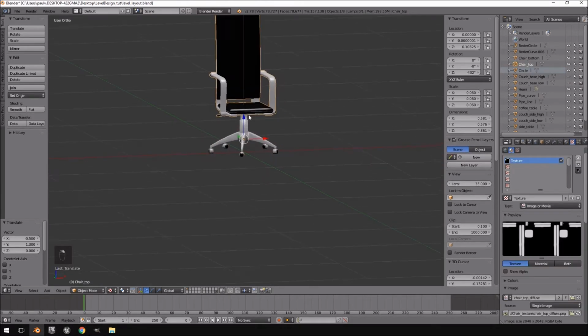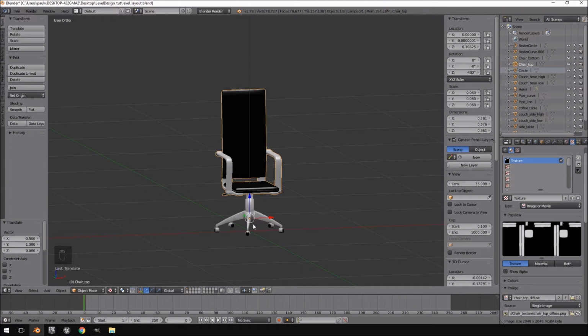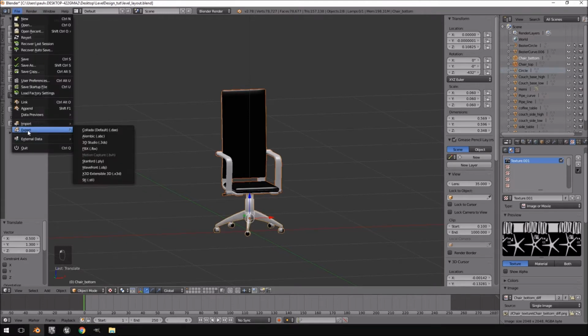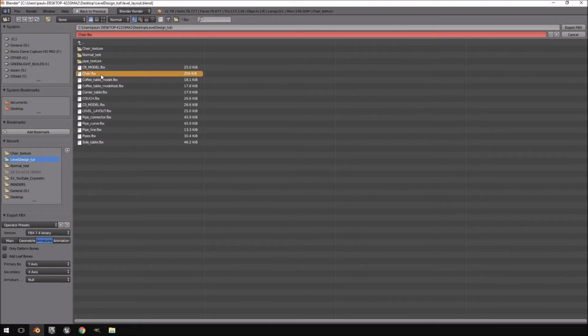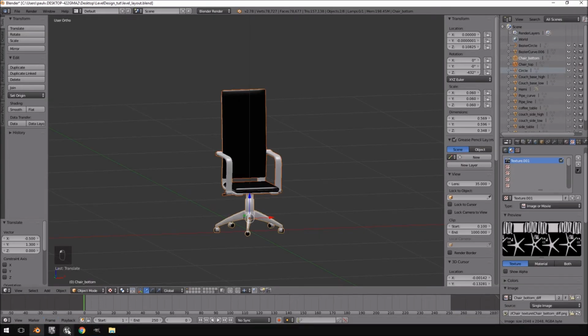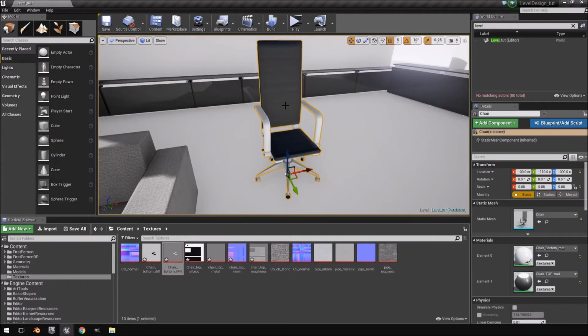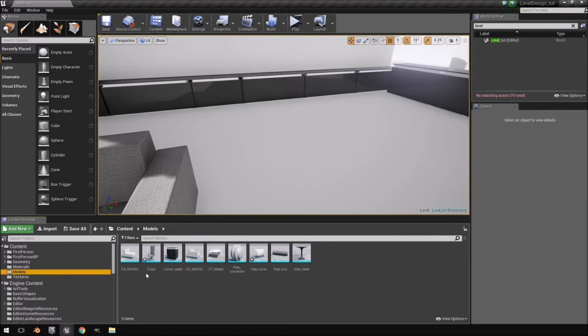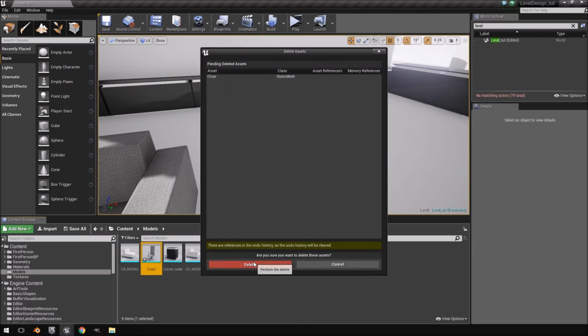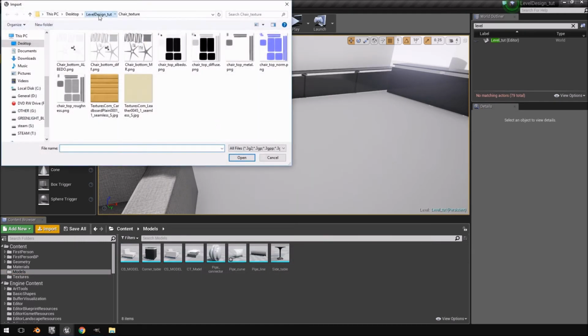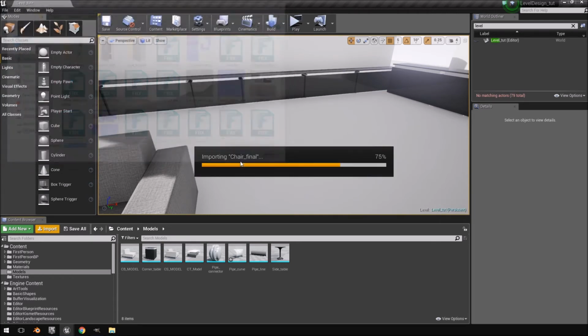I'm going to select both of these, so select the top piece, hold shift, select the bottom piece, hit file, export, FBX, and we're going to call this chair final. And then your main options: keep the scale and everything else, geometries, edge detect, and then deselect add leaf bones, click export. And then in Unreal Engine 4, you can see there is the previous one I imported. I am going to delete that, and I'm going to hit import. Chair final, there we go.